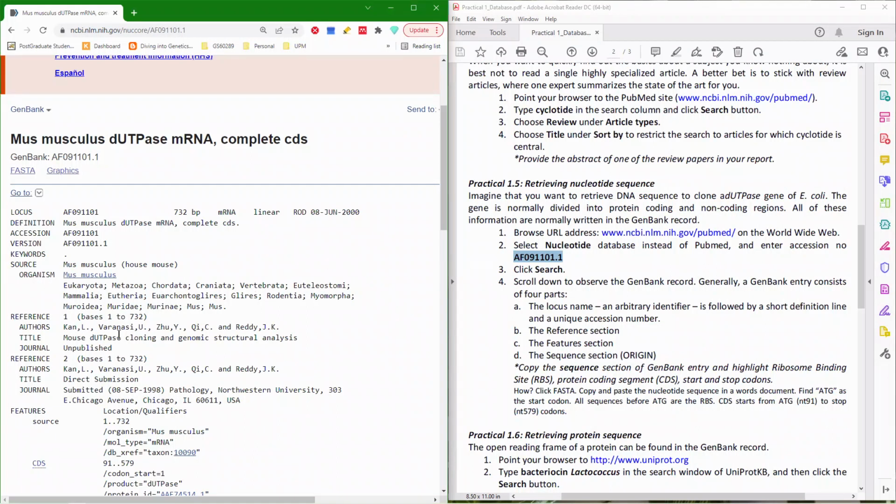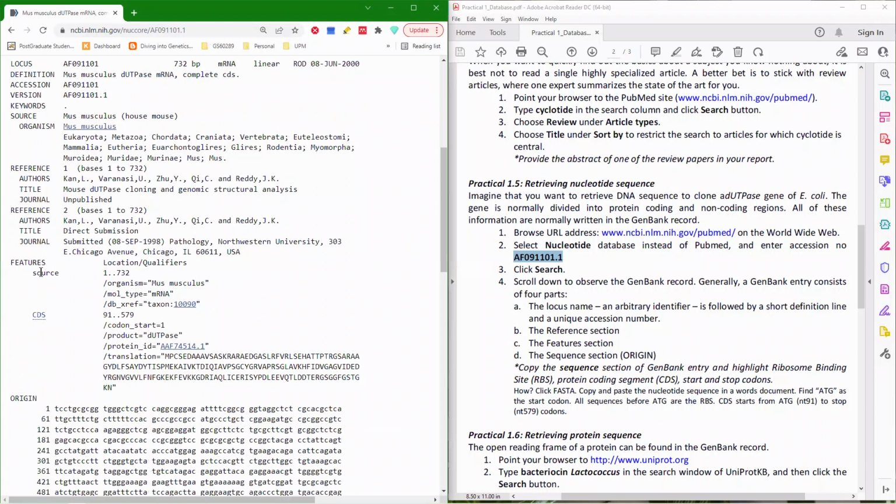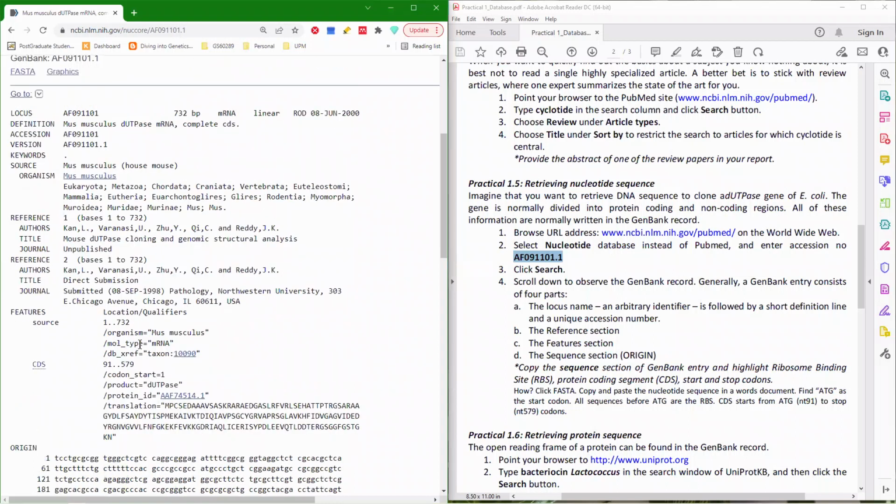And for this sequence, it was reported by authors with the family names Khan, Varanasi, Chu, Chi, and Reddy. It was reported with the journal title Mouse dUTPase Cloning, Engineering, Structural Analysis. Once we're done with the reference, there's the feature sections. In the feature sections, we will provide you information.